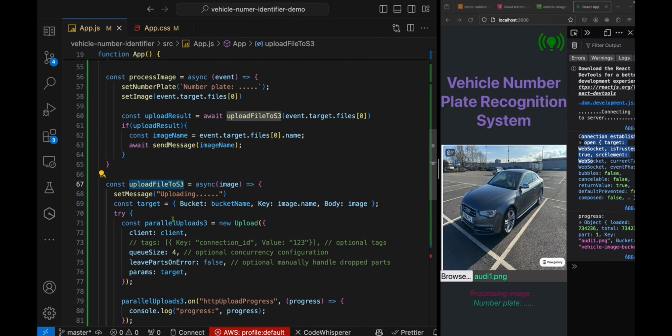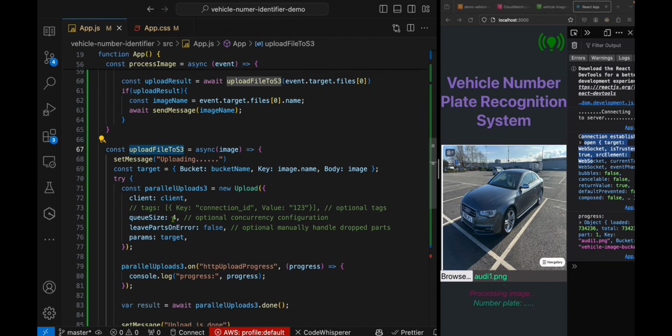Simply, it uploads the image to a given S3 bucket. It sets the message as uploading in the very beginning, and then it creates the target object which contains the bucket, key, and body. The bucket is the bucket name, the key will be the name of the image, and the body will be the actual image content.